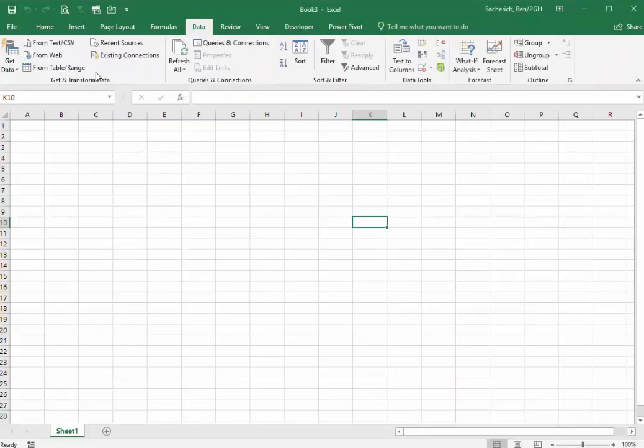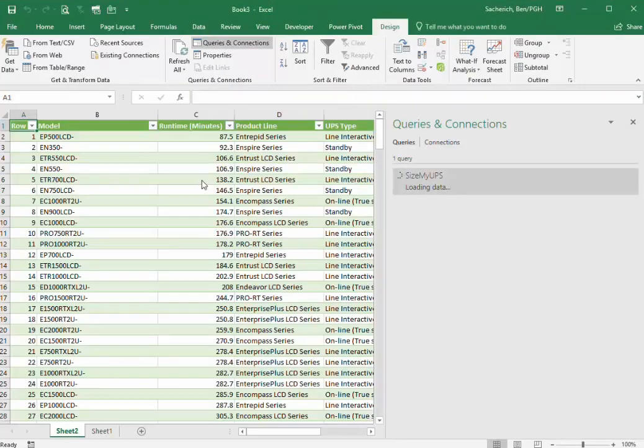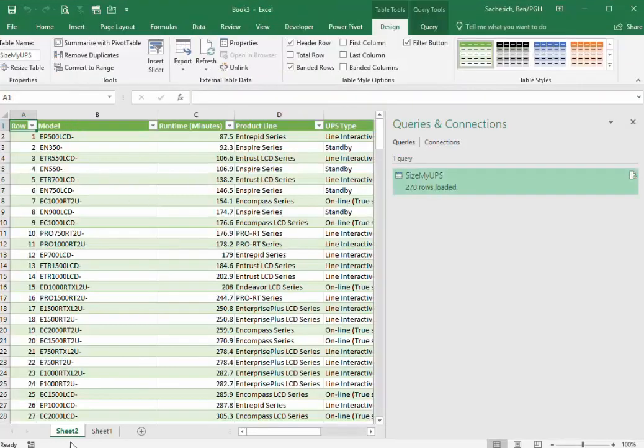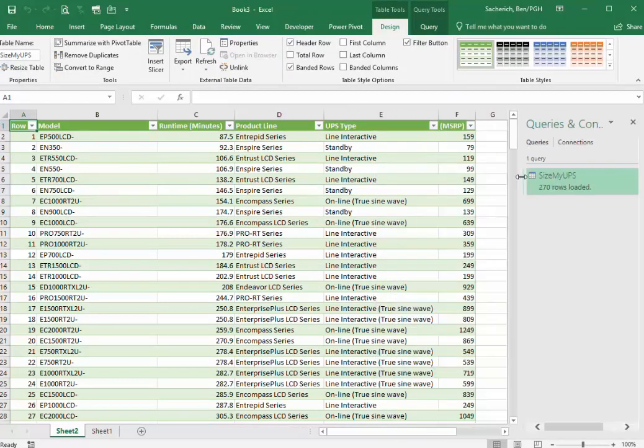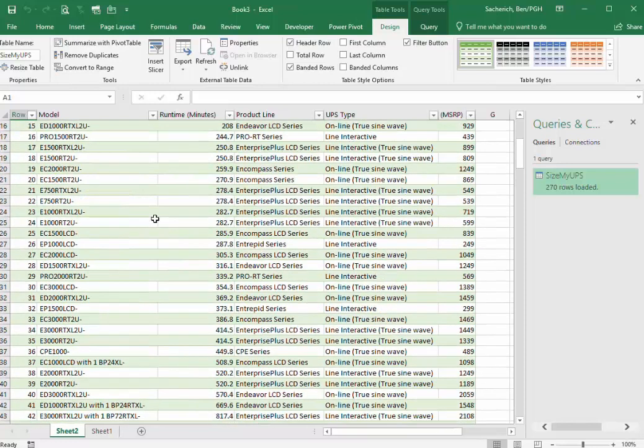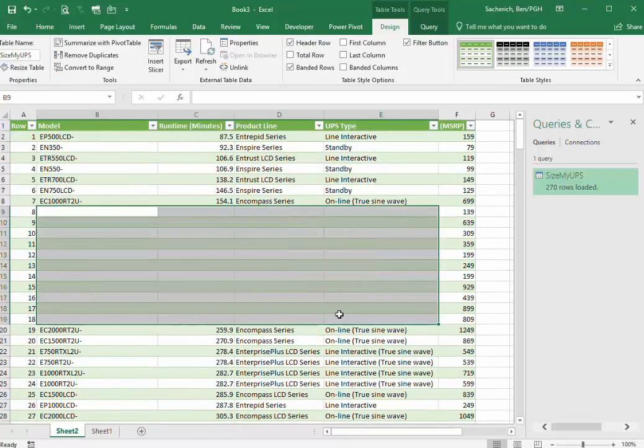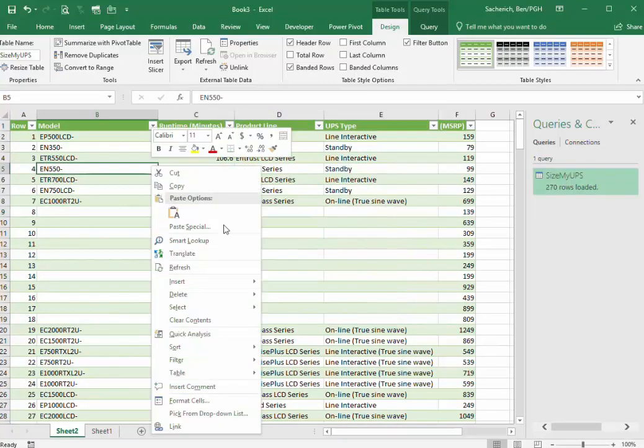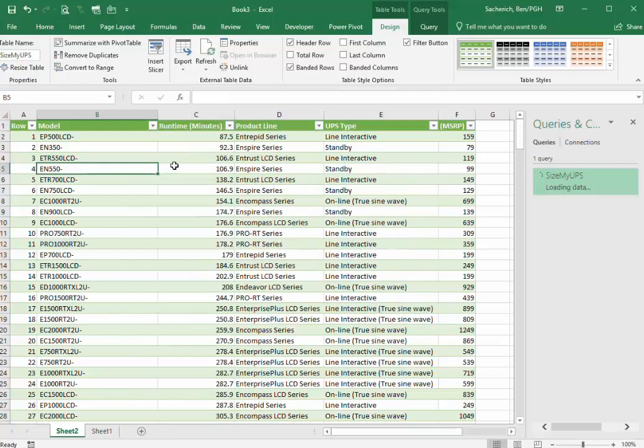But hit close and load, and it just created a new sheet and created a table on that sheet that is linked to that Power Query script. And I can come in here and delete data, and I can right click and say refresh, and it's going to go out to that website and refresh the data.